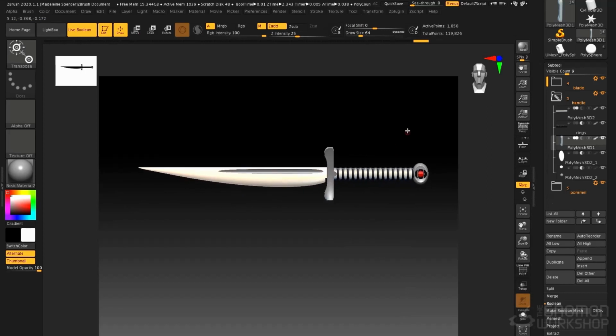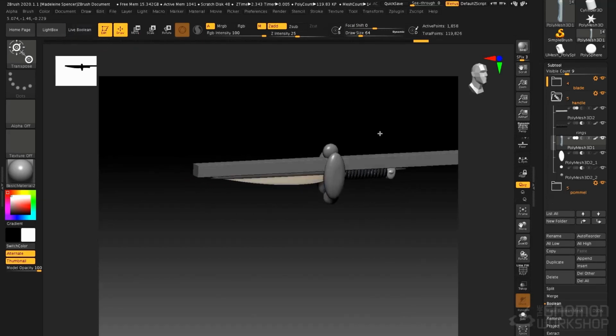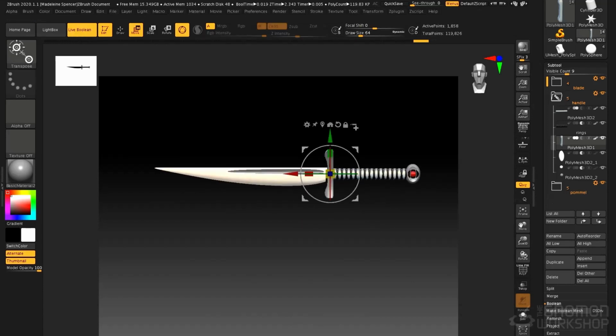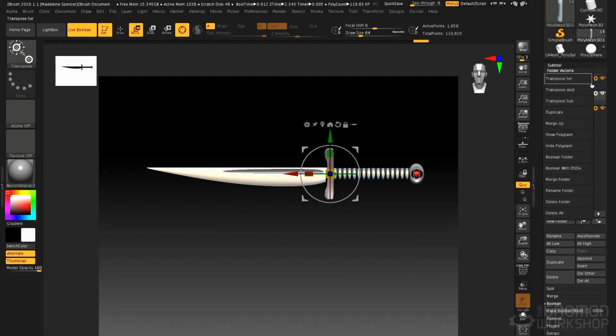If I turn off live boolean, you're going to see all the different objects that we use to create it. Now I recommend saving your work as a boolean, but when you're ready to collapse it down, you can use start groups like we did before. But because we're using folders, there's a much, much better way of doing your booleans. If I click on the gear for the blade, I have the option to Boolean folder.